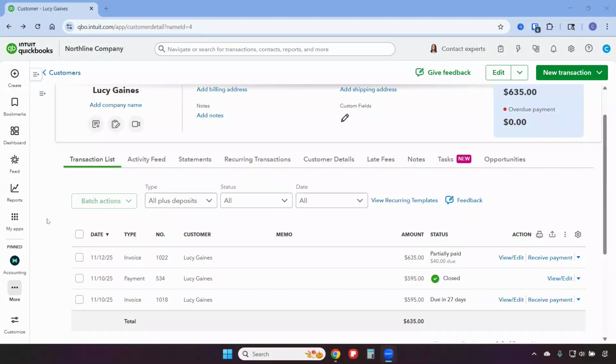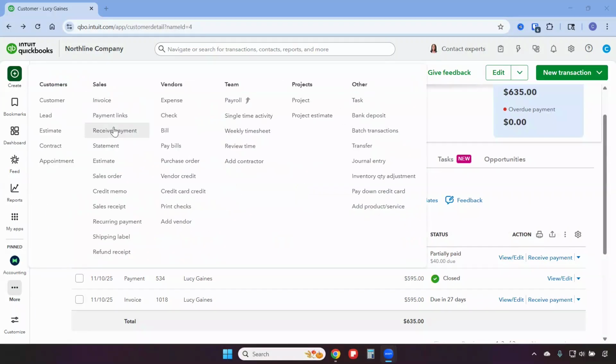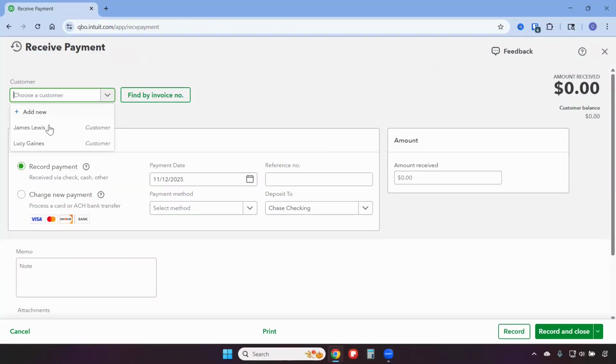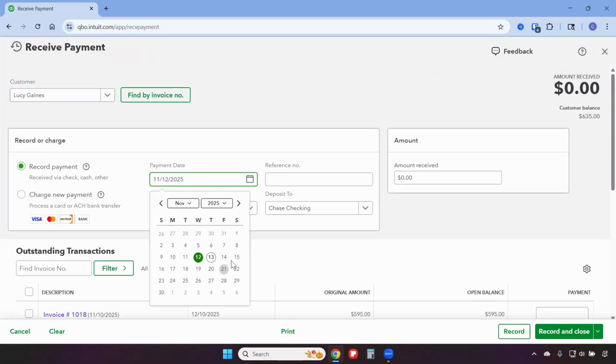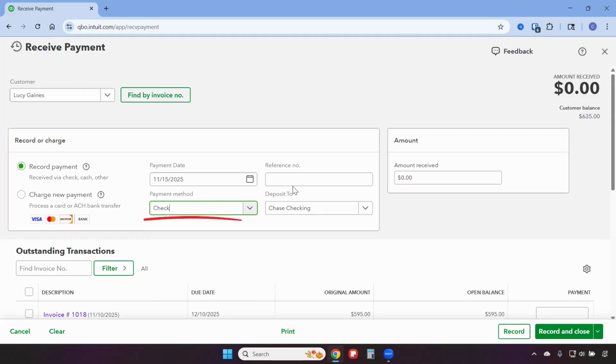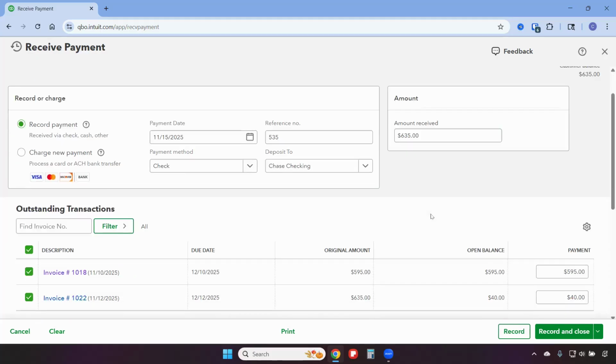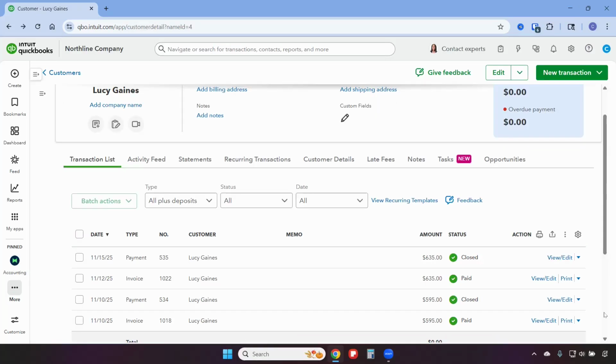Days later, the customer issued a new check, so we'll click on Create and then Receive Payment. And this was from Lucy Gaines on November 15th. The payment method was check, and the check number was 535. This was deposited into our Chase checking account for a total of $635. So that covers the two open invoices, $595 for the services that were provided to the customer, and $40 for the NSF fee, and then we'll record and close. Taking a look at the customer's account again, we can see that everything's paid and closed.